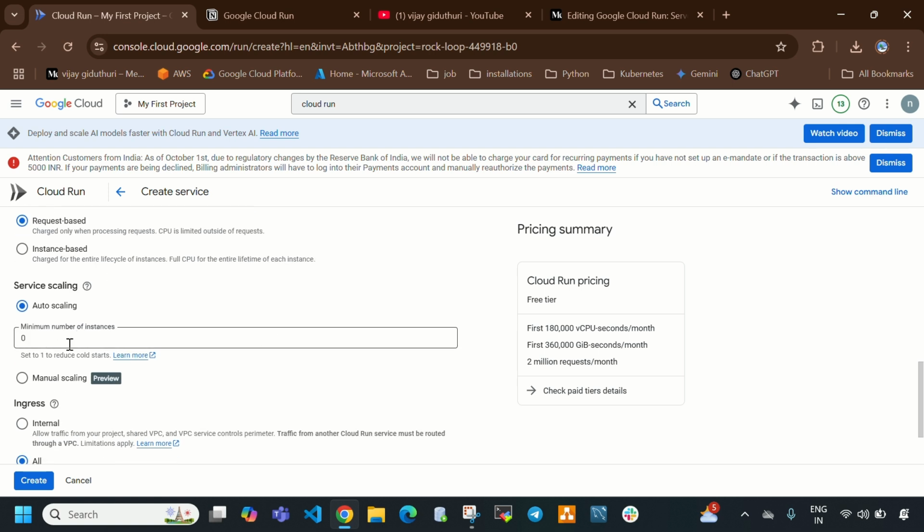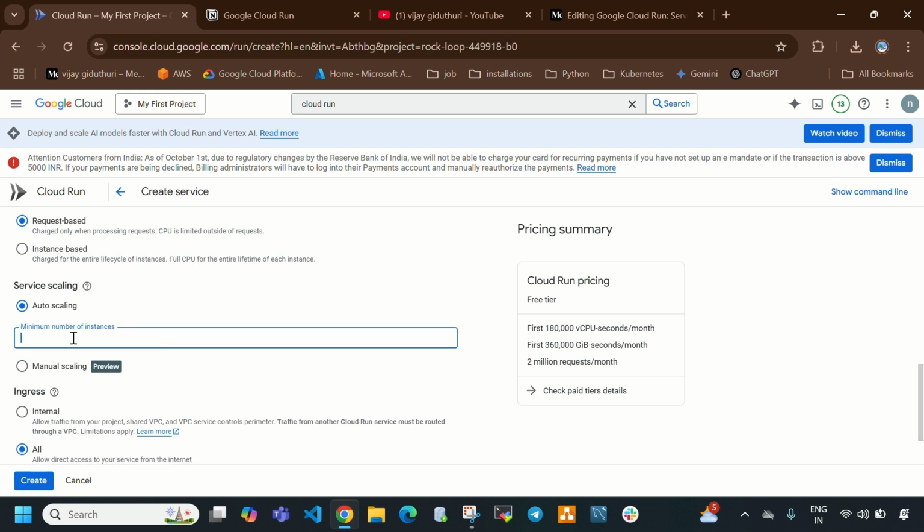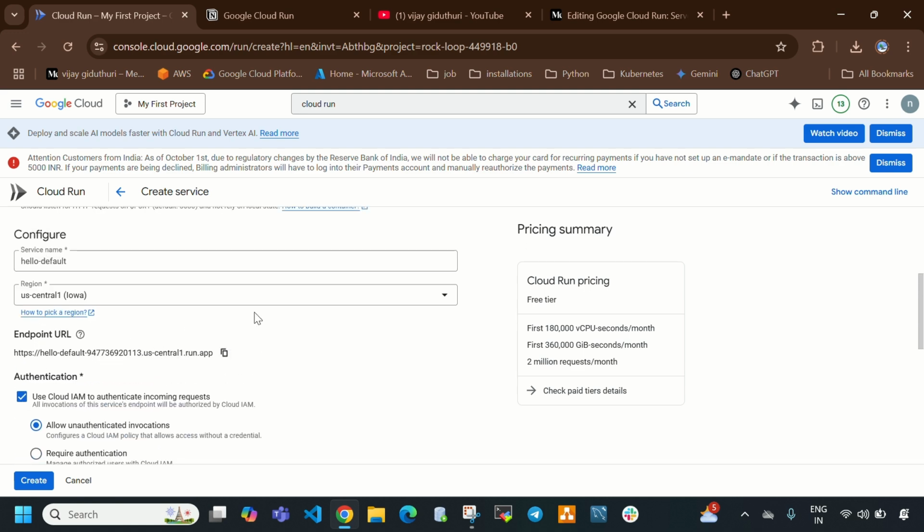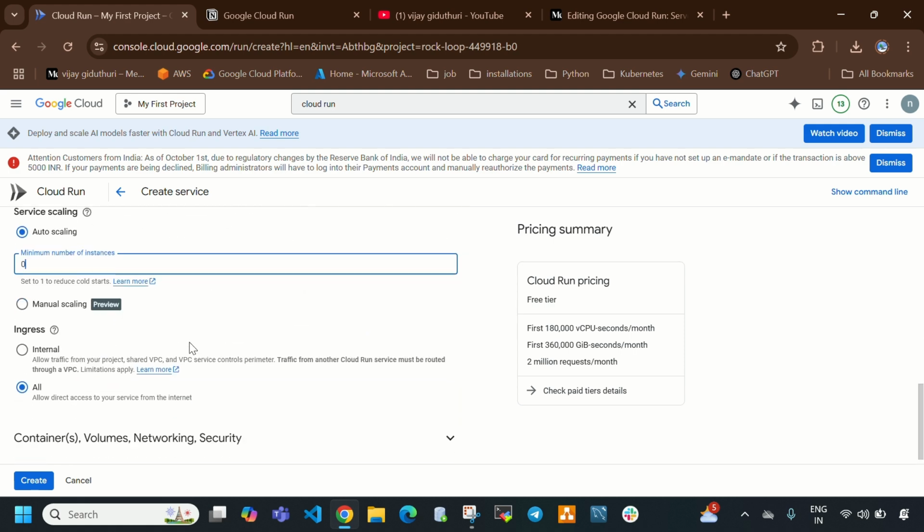Currently I'm going to leave this default, or else if you want to manage minimum instances, you can directly select one or two here. Okay, that is up to your wish. So currently I'm going to select zero here, because this is a sample application, right? So that's why I'm going to select zero.